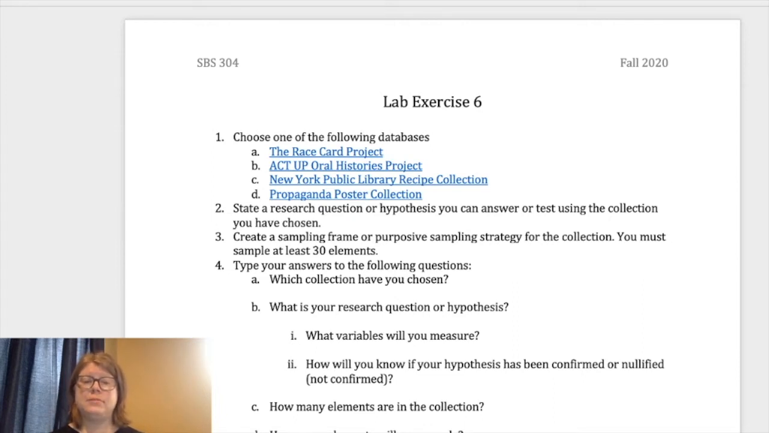So what I want you to do is choose one of the following collections, or I've called them databases because that's how they tend to be organized. The Race Card Project is organized more like a blog, but everything else is more like a database. I want you to choose one of the collections of materials. I want you to state a research question or hypothesis that you could answer or test using the collection you've chosen. I want you to create a sampling frame or a purposive sampling strategy for the collection.